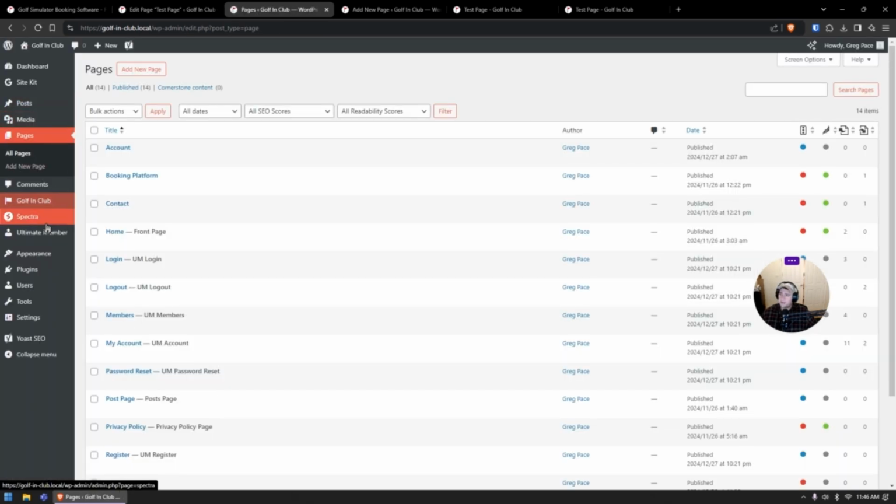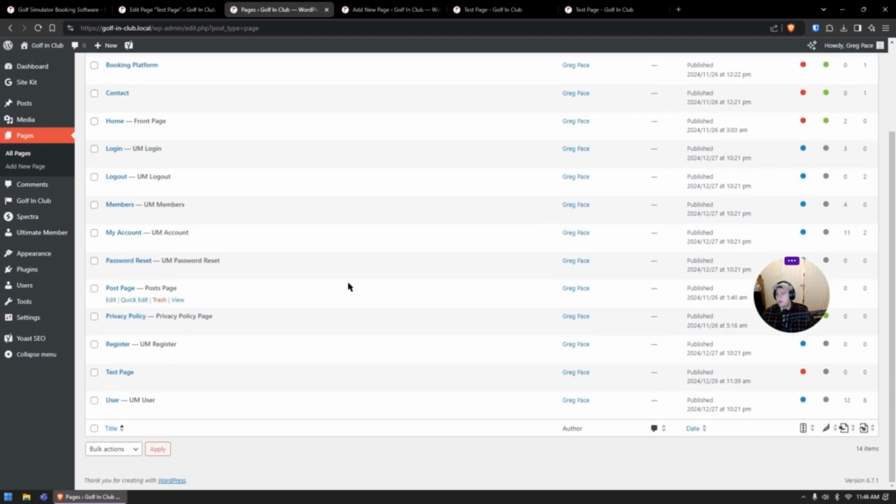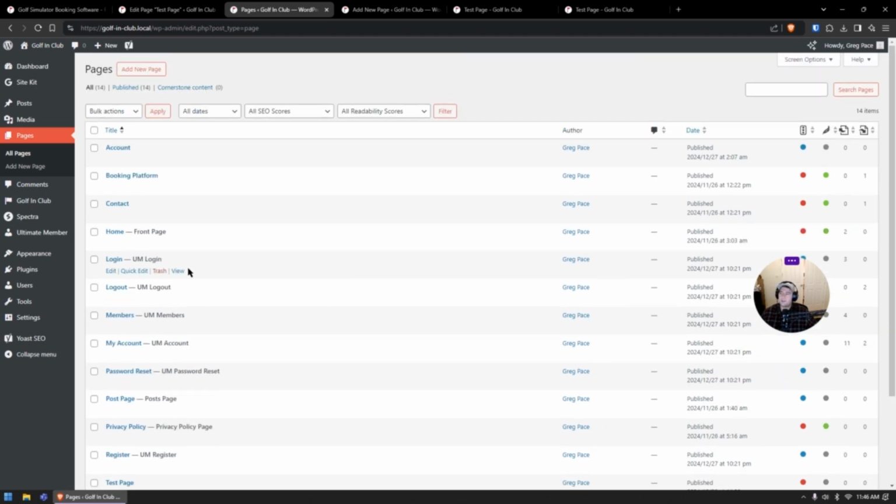That's one of the nice things about using Ultimate Member. You can set up a lot of different options. It gives you a nice login, gives you registration pages if you need those, if you're not going to use the registration page as part of the plugin. And it allows you to also change the menus, which is nice. So something you might want to consider checking out is the Ultimate Member plugin. It's free, and there are some cool options if you wanted to charge for memberships. Ultimate Member is a great solution for that, and it works really well with the Golf In Club plugin.